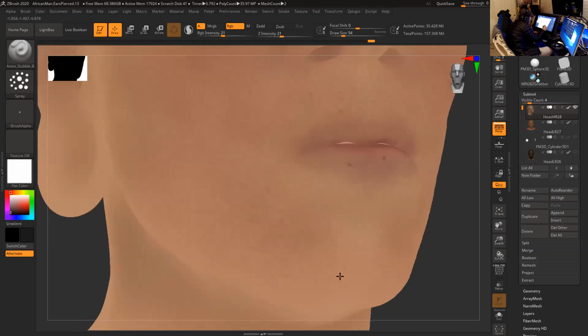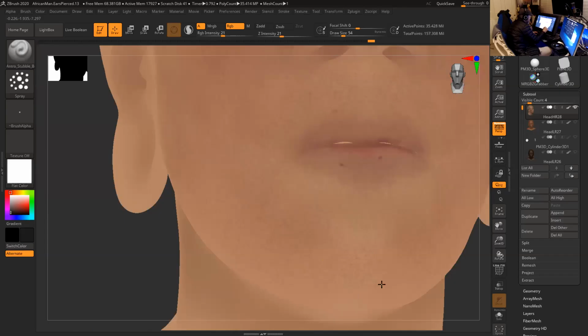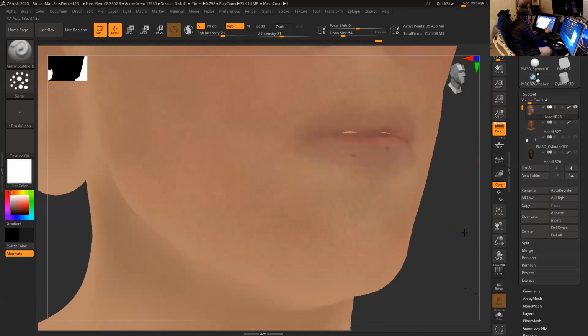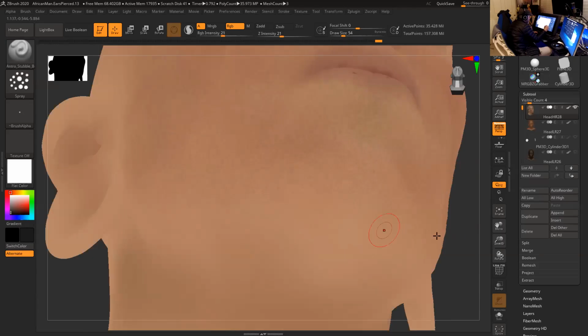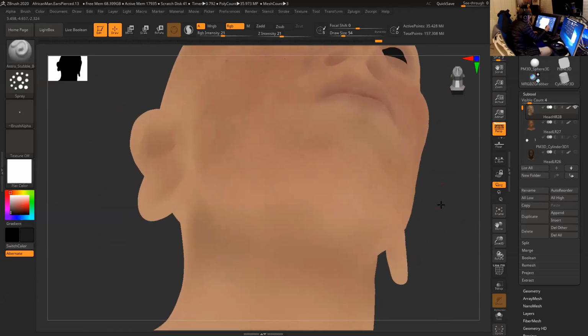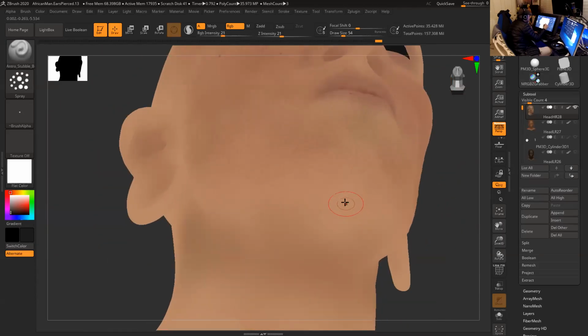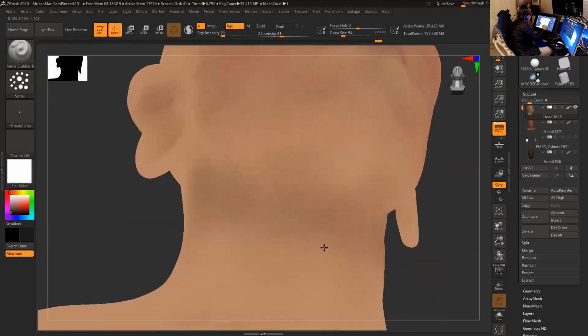I broke the symmetry right here in the middle. I don't want those little dots to start overlapping each other. That would suck. So I'm going to do some more of that in here. And then underneath as well, I can keep going with this. I didn't put any color underneath the chin, but I could keep going with this all the way to the neck area right here. I'm going to break the symmetry here.